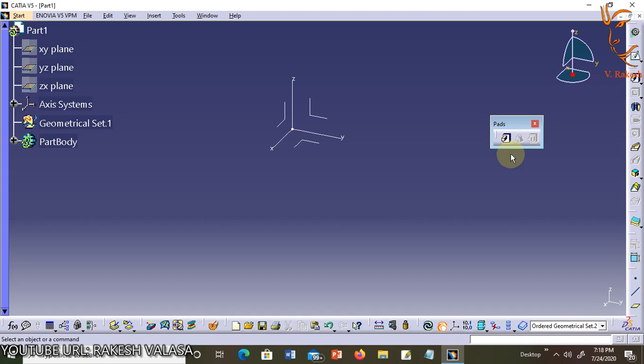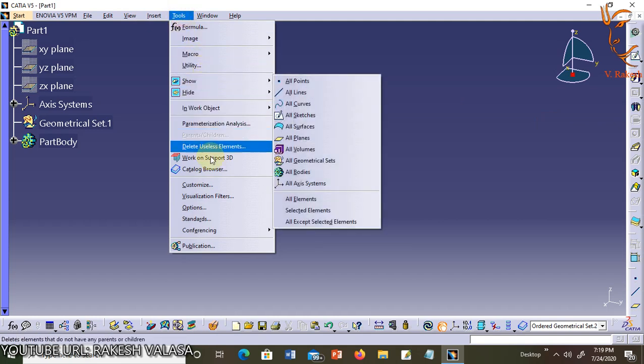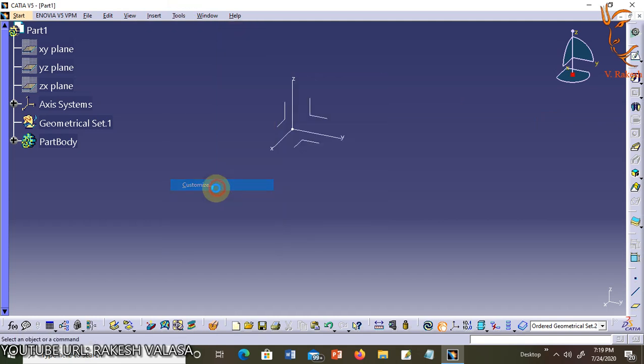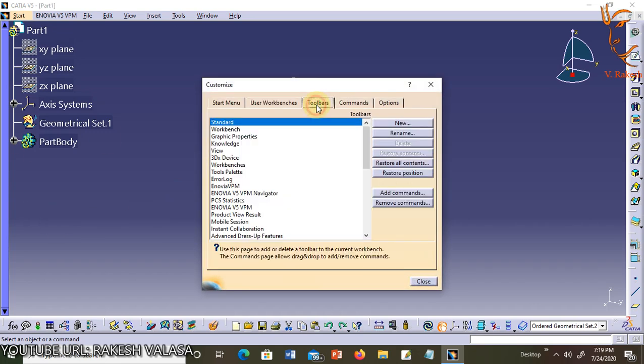You can create your own customized workbench with your own favorite tools. To complete this, you would select the Tools menu. In this, you can select Customize. In this, select Toolbars and select the tools. Use this page to add or delete a toolbar to the current workbench. The Commands page allows drag and drop to add or remove commands.